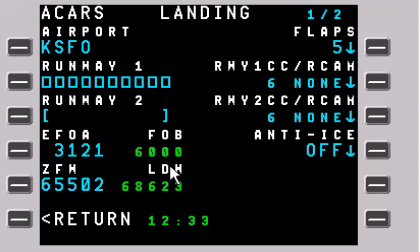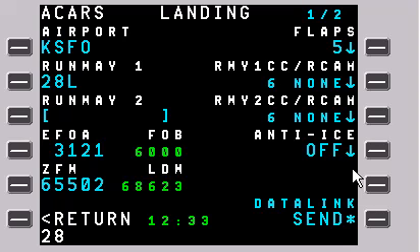You can enter up to two runways. So for San Francisco, we're going to put 28 left and 28 right. From your takeoff data uplink, it pre-populates the estimated fuel on arrival at 3121 in this case, and your zero fuel weight at 65,502. Either one of these can be overridden, and you can enter them if they're blank if you never did receive a takeoff data uplink for whatever reason.